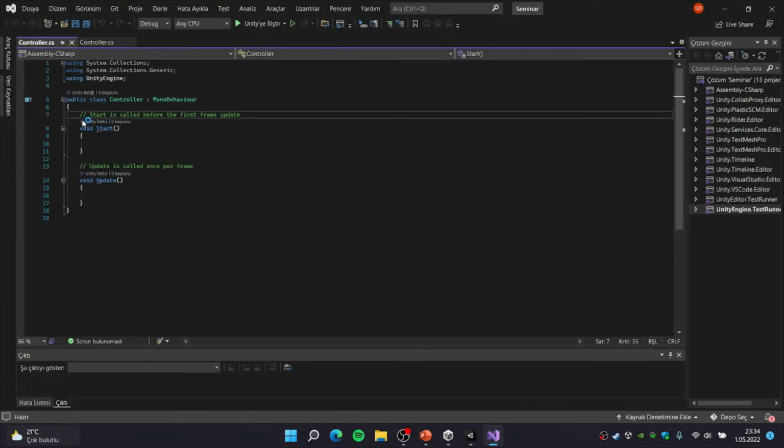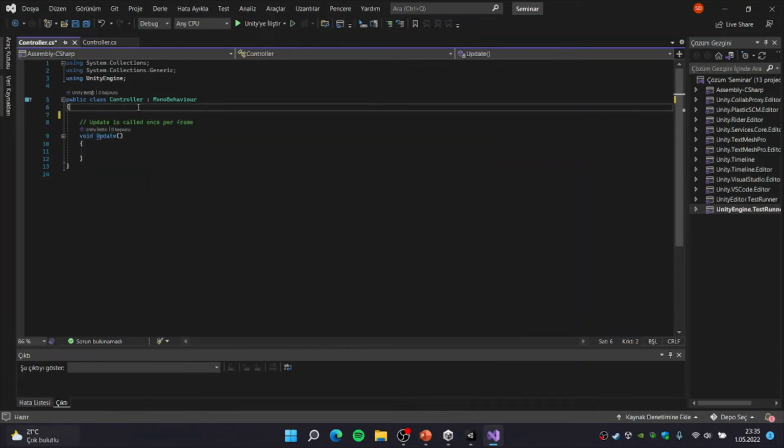And there are some default methods that come with Unity. One of them is Start. Start is called before the first frame update. Another one is the Update method. Update is called once per frame. So I don't use Start at this part. I will declare a variable, public float speed, and I will make it 10.